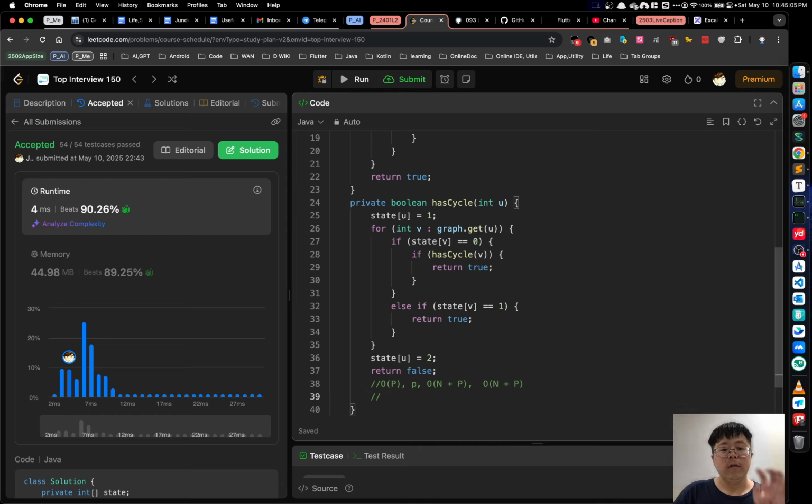And for space complexity, first, the adjacency list stores big O of n plus P entries. Then, the state array uses big O of n space. So the overall space complexity is also big O of n plus P.